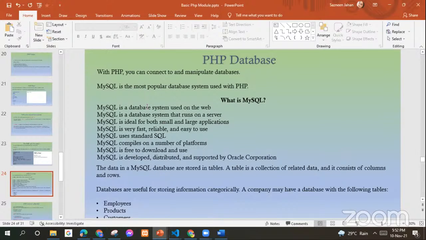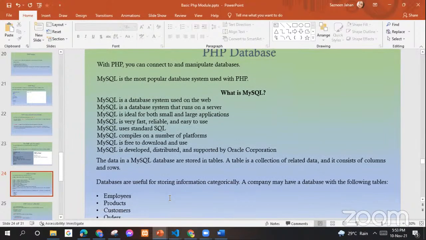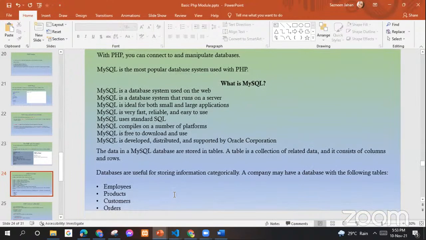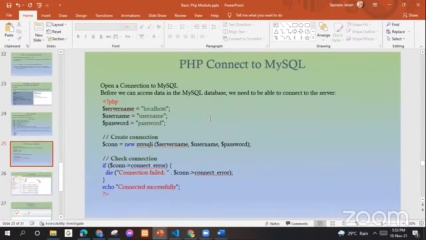So basically, when you are going to do data collection, then you have to create the columns and rows also, so it will automatically create for you. Databases are useful for storing information categorically, such as a company may have a database with the following tables: employees, products, customers, orders. So this will create the columns and their rows.